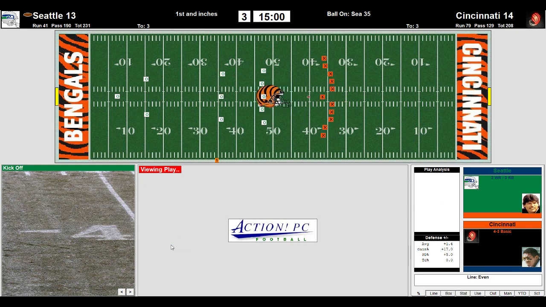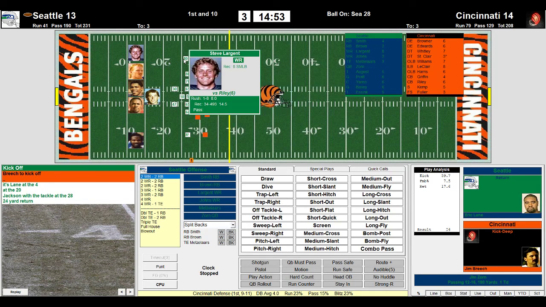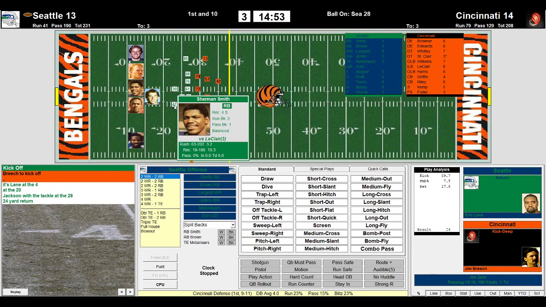We'll put the return on. Here's the kickoff, and here comes the return. And that's a pretty good one, 24-yard return. Seattle will start 1st and 10. Eric Lane on the return. On their 28. Again, Zorn under center. The wideouts are Paul Johns and Steve Largent, who had a huge first half. The backs are Theodis Brown and Sherman Smith in the split formation.